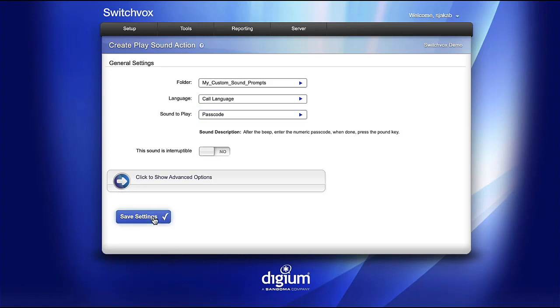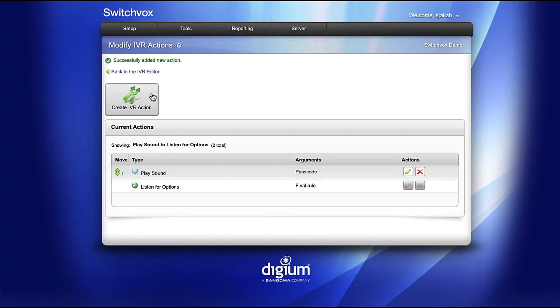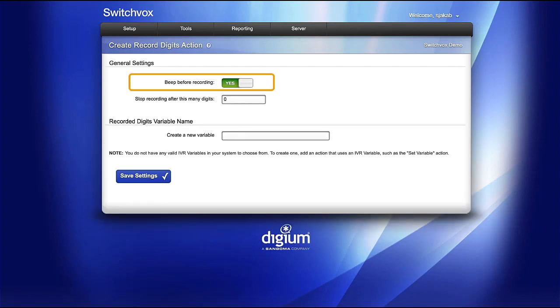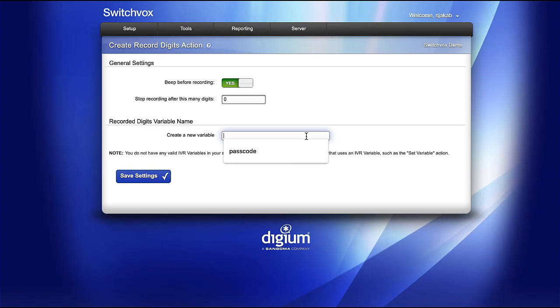Now click Save. To create the next action, click Create Action, set action type to record digits, and click Next. Leave the beep sound enabled. We are going to leave stop recording after this many digits to 0 because we will use the pound key to notify Switchvox that we have entered all of our digits, and this will allow you to change the passcode length later and not have to worry about coming back and changing this action. Create a new variable name, passcode, and click Save.